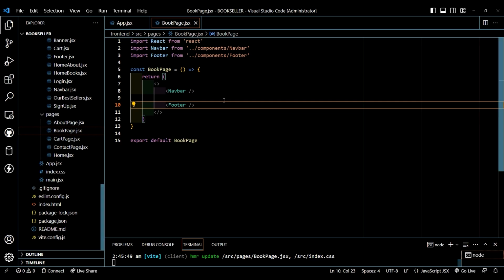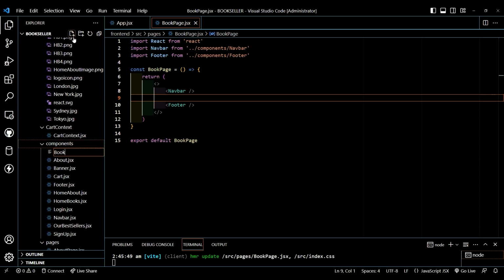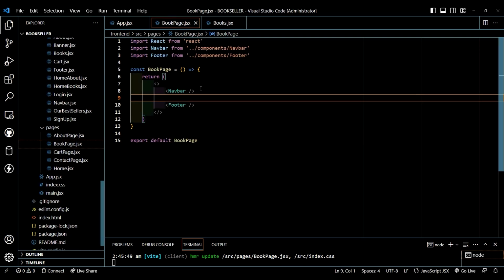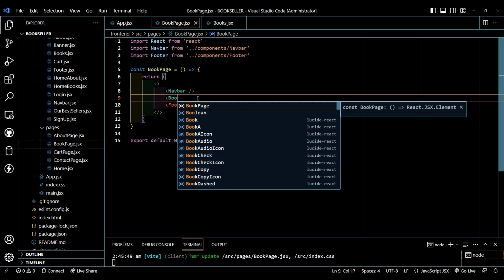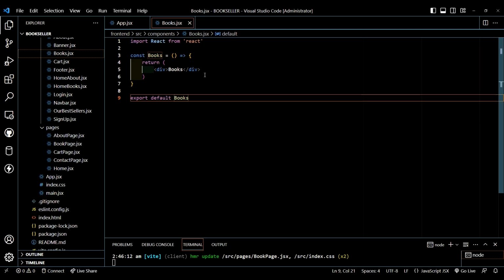Then here in component, let's create a books.jsx. In this, let's type here RAFCE. Now in book page, let's type here books, and now let's create our books component.